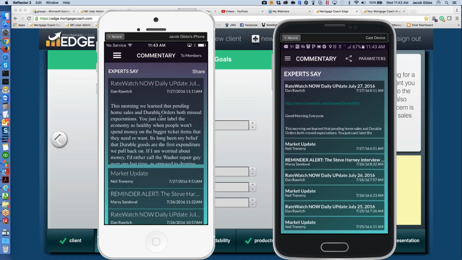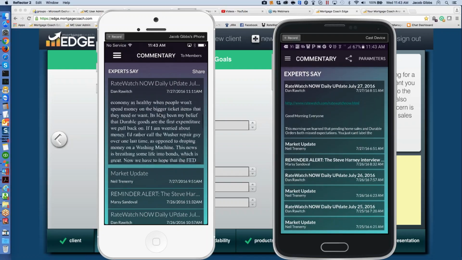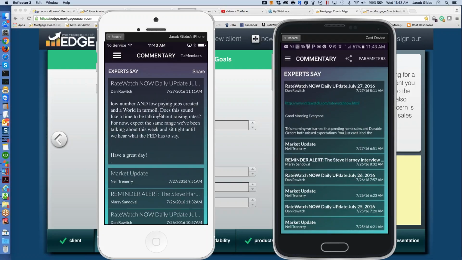Further, he's got the commentary information in a written format to just let you know what's going on, what are things he's considering that are going to be affecting rates in the near future. And these are great ones to be able to share. You didn't used to be able to share these, but we've added the share feature not too long ago.